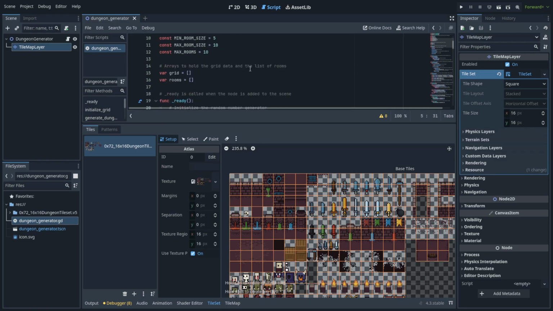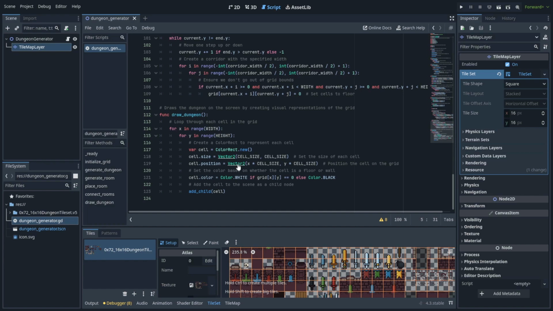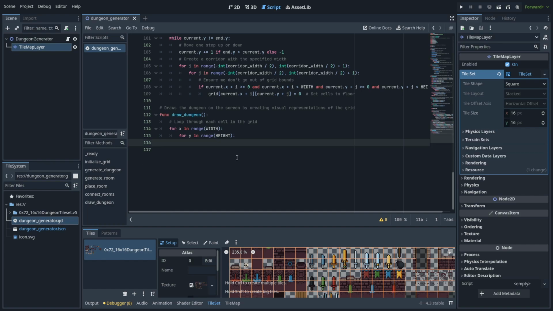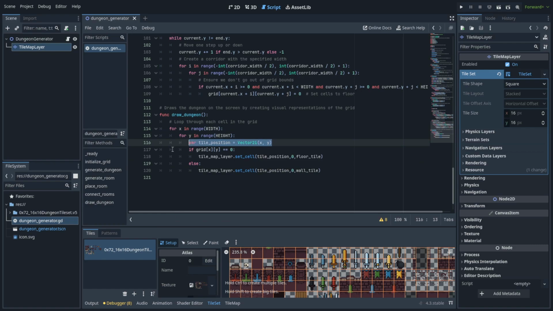Next, we need to modify the draw dungeon function we made last time. Let's remove the lines that create a color rect node. As a reminder, in this section we are looping through our grid of cells. First, let's define a variable for the current cell that is being referenced in the grid. Next, we check if this position is marked as a floor tile, and if it is, we call the set_cell function on the tile map layer to set this as a floor cell.